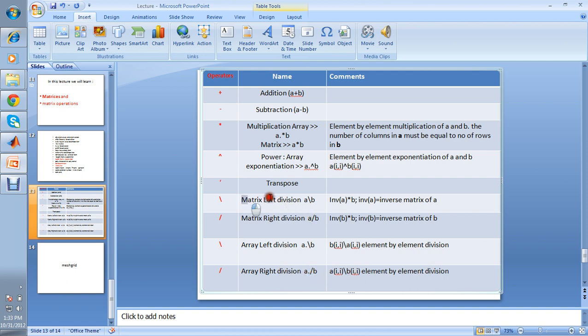But if you want the whole matrix left division and whole matrix right division, then you don't have to put it. We do not want the element-by-element division. We just want whole matrix left division or right division, right? So from this, it is very obvious that both matrices must have the same dimension. Here A and B must be the same dimensional matrices. Otherwise, you cannot do that.